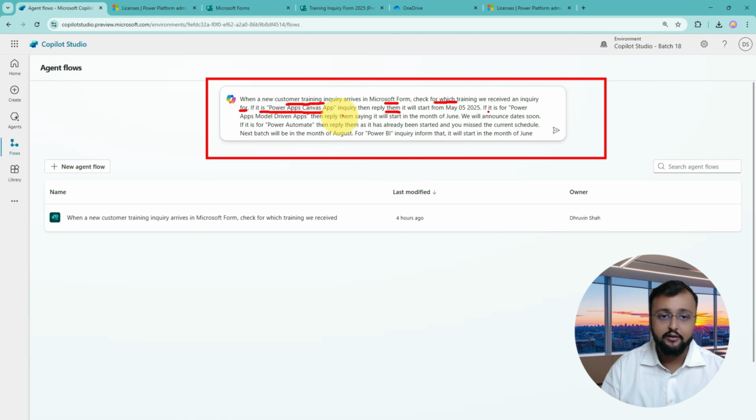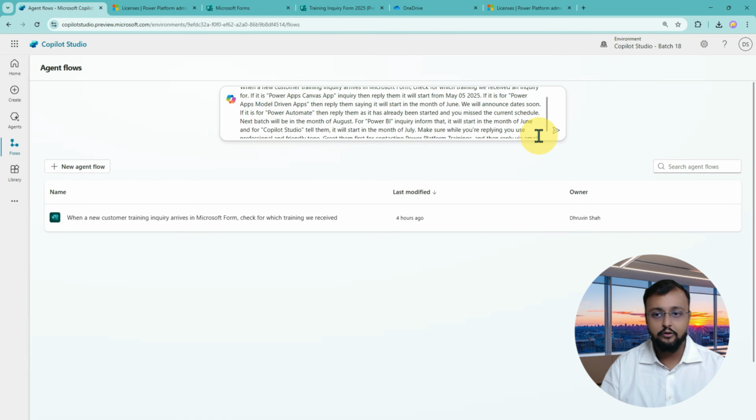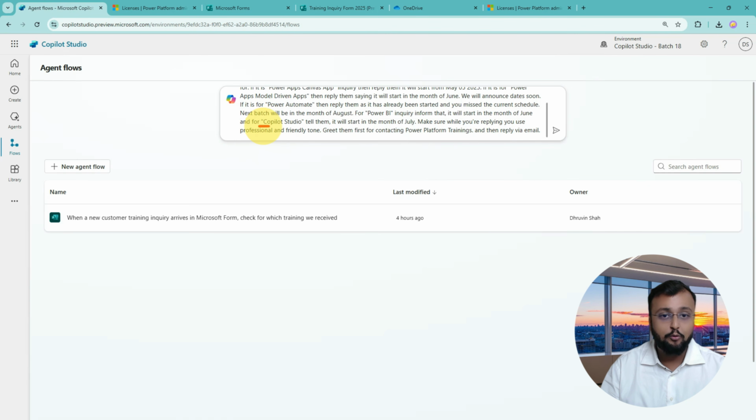If it is for Power Apps Model Driven app, then reply saying it will start in the month of June, because in June we are starting it. We will announce the date soon. That is also something I wanted to include in my context, right? If it is Power Automate, then reply that it has already started and they missed the current schedule; next batch in the month of August. For Power BI inquiry, inform them it will start in the month of June. And if it is Copilot Studio, tell them it will start in the month of July.